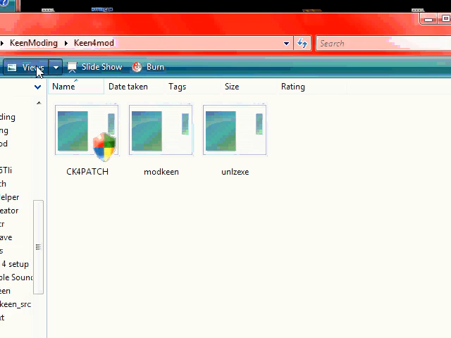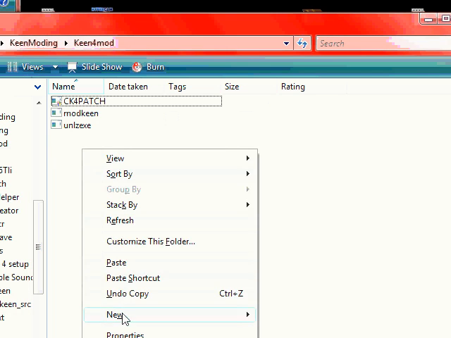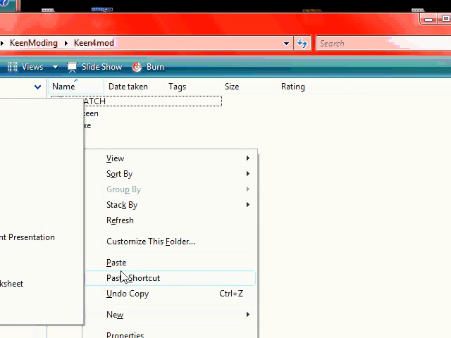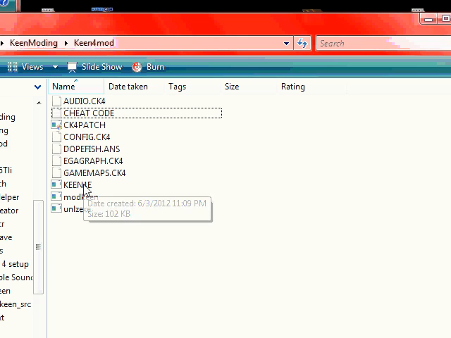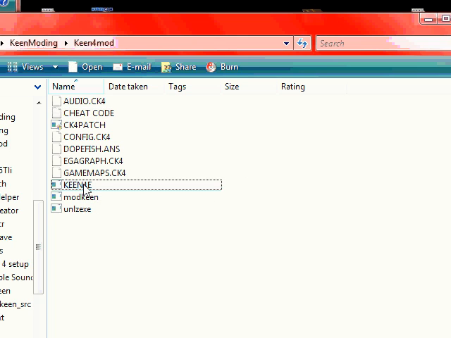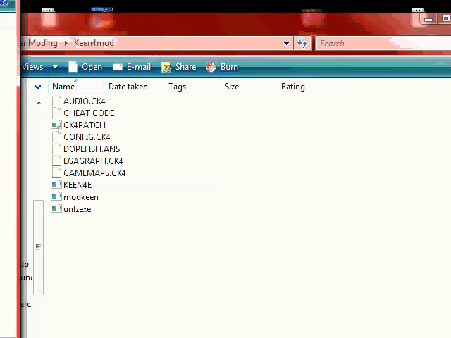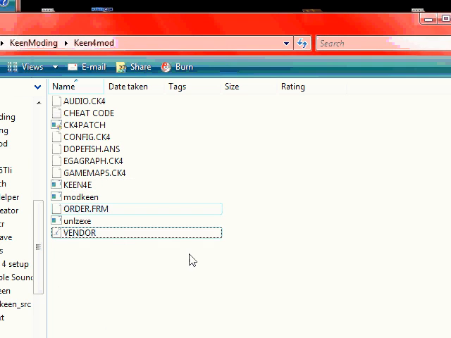And copy the necessary files inside this folder. So I've just copied the entire game. Well, let's see here. Copy, paste. Okay, so I have the entire game inside our folder now, and it's an unmodded, clean version of Commander Keen 4.